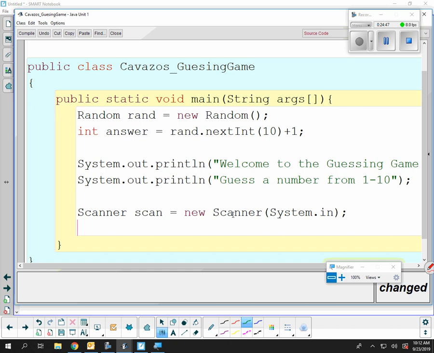When I'm scanning in a number, what type of number is it? An integer. They're not guessing decimals, right? So int guess equals scan.next. What do you think? Remember, if we did scan.nextLine, that's going to save a string. So I'm going to get incompatible types if I try to save it as an integer. What do we put here instead? We talked about it on Friday.